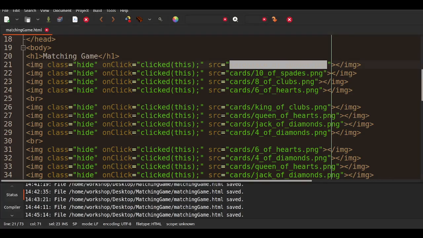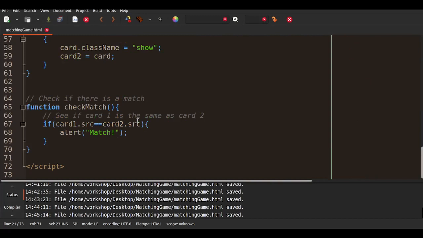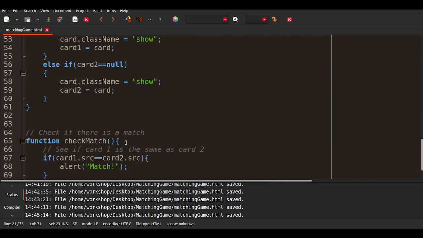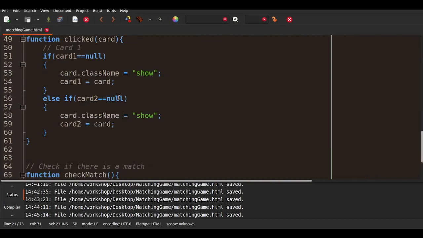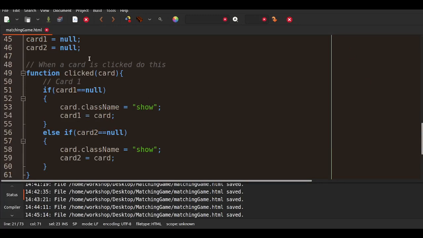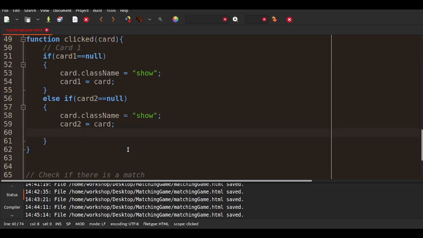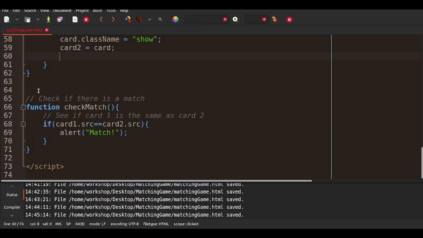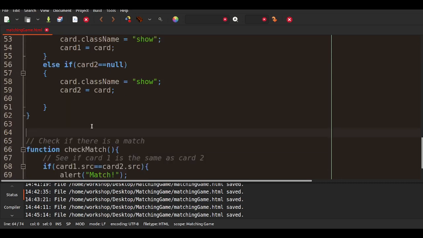Okay, let's go back to the code and figure out what I did wrong. Ah, I know what I did wrong. Rookie mistake. After I click that second card and show it, I need to call the check match function. So my explanation was still correct, the demo just wasn't quite doing what it was supposed to.